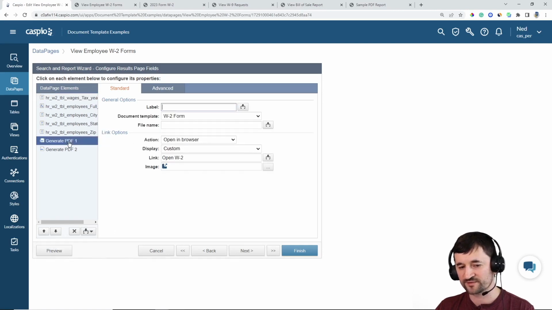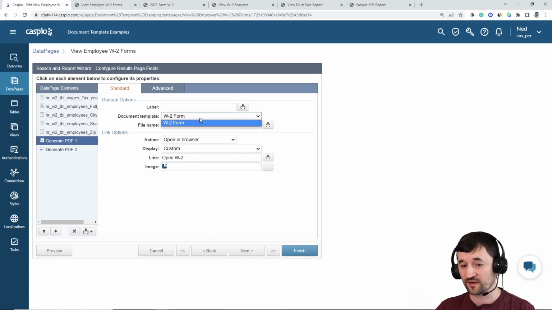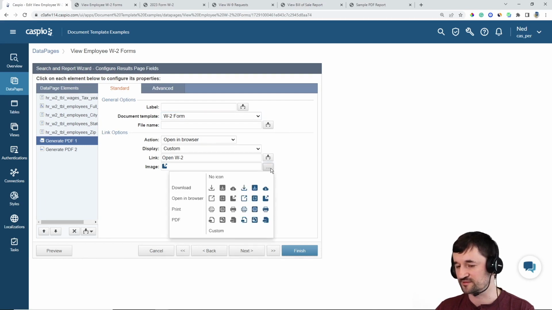For the very first one, I have the link. I call the link Open W2 Form to indicate to the application user that you can open this up in a new tab. And I have the action set to open in browser, which means I want the PDF to open up in a new tab on the browser level. You can add a label if you'd like. For document template, you can have a file name if you wish to do so. And you can also change the icon to something else. These are the preloaded icons that Caspio provides.